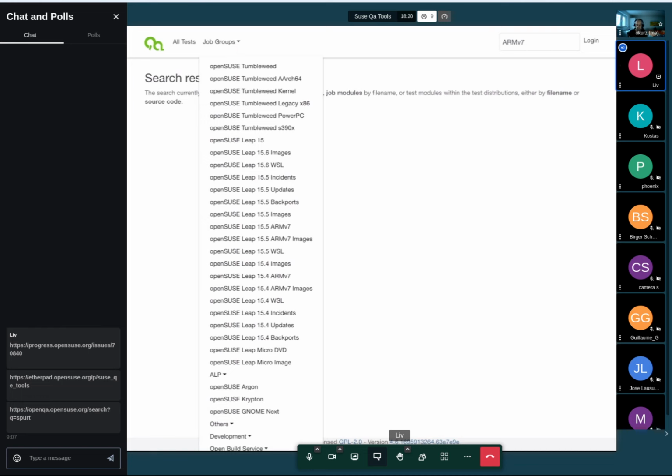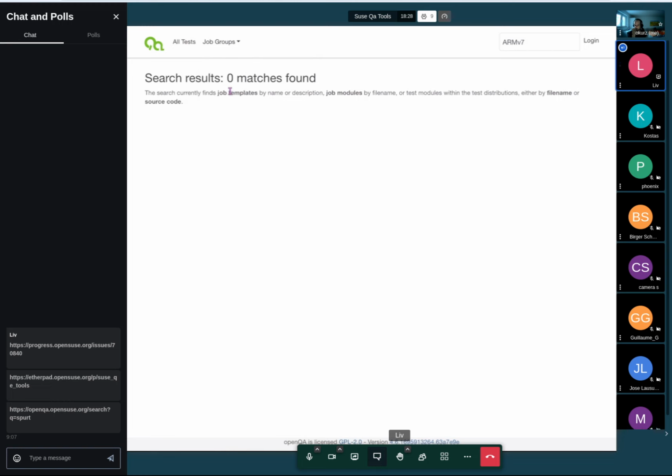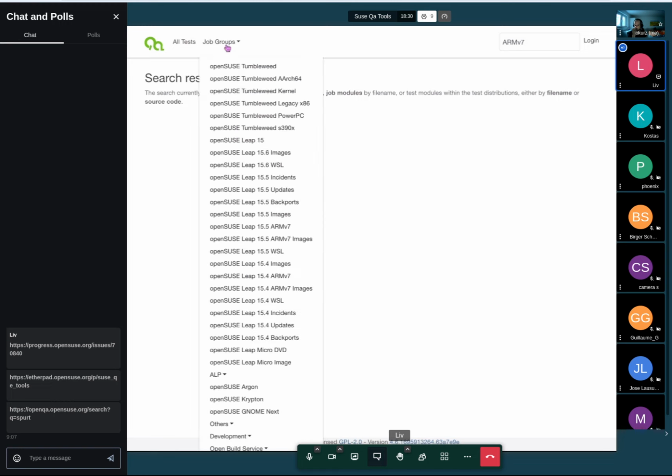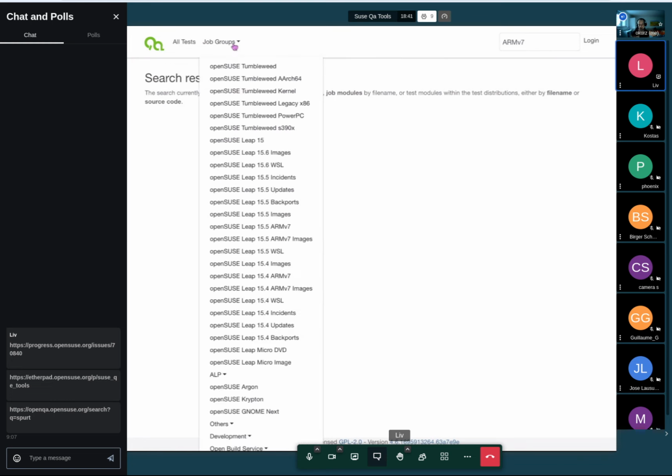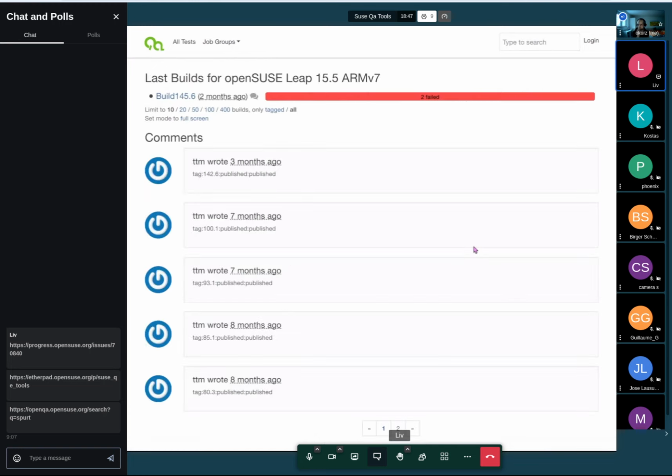Interesting. You mean like just by the name of the job group? Yeah, I mean, it says job template, and I thought... Yeah, it doesn't look in the job group. I think that's fine because, yeah, just click on there. I guess it's easy to spot where there's ARMv7. Okay, that's good.